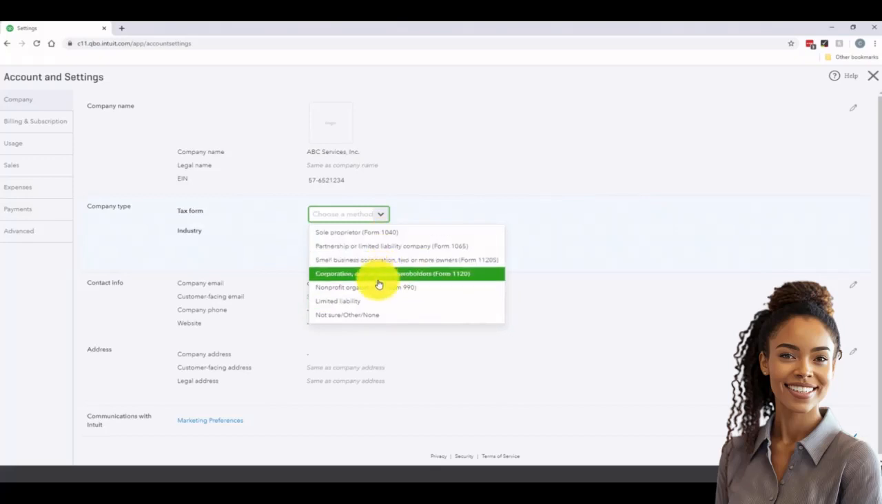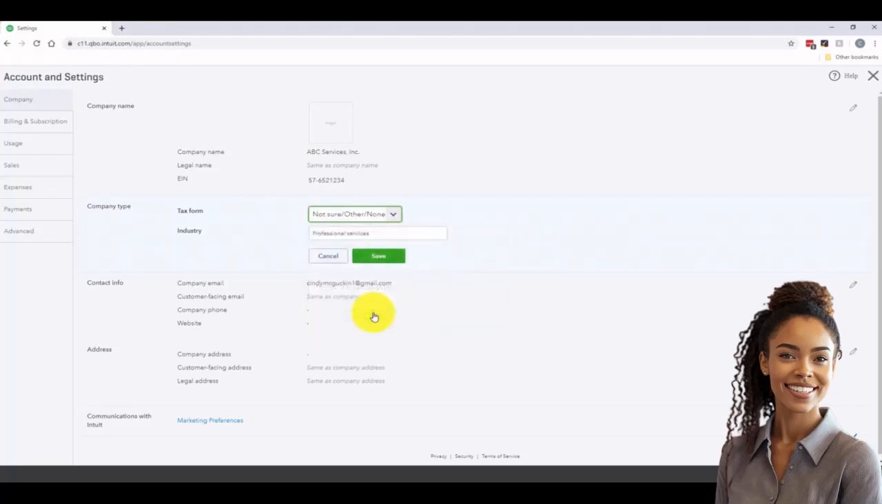If you pick any of these options, what will happen is when you're working in different places in QuickBooks, there will be an extra field that says which tax line on the tax form would you like to put this on. You're not going to have a clue if you're not an accountant, and you'll just get stuck there every single time. So why see that field and get yourself stuck? I'm just going to pick not sure, other, or none. And the other thing is you have an industry you chose when you first set up your company file. I chose professional services. You can change that if you want, but I'm going to leave that and hit save.